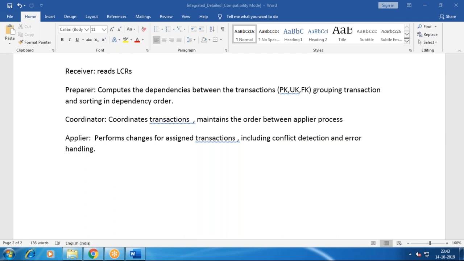Sometimes they try to create panic. Why is there lag? Why is there lag? Come on.